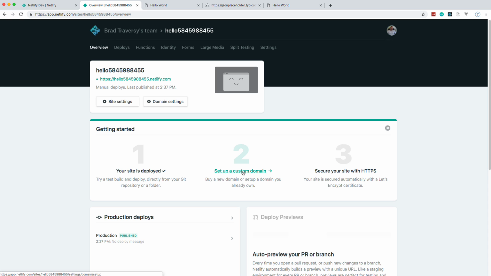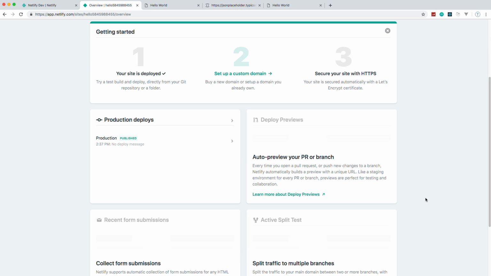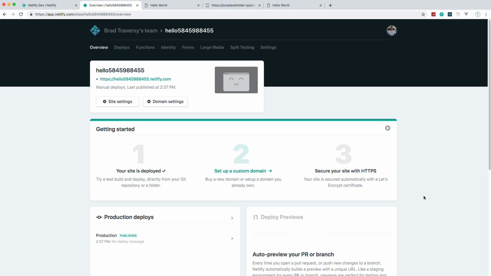I do have a video. If you just search Traversy Media Netlify deploy, I have a video where we do actually create a domain and all that stuff. Also, you can secure with HTTPS. All right, they'll do that for you with Let's Encrypt. So it's just a fantastic platform. It really is. It's very practical, and I can't say enough good things about it. So that's pretty much what I wanted to go over.